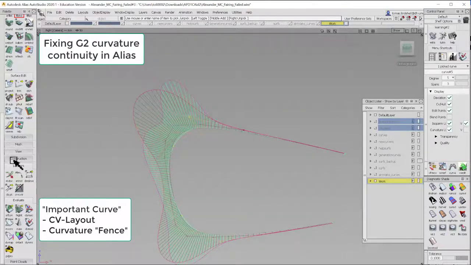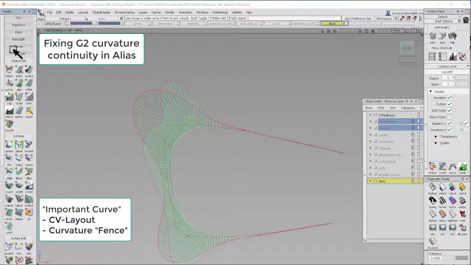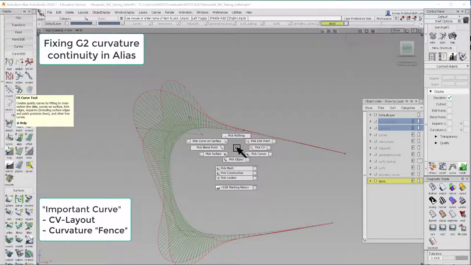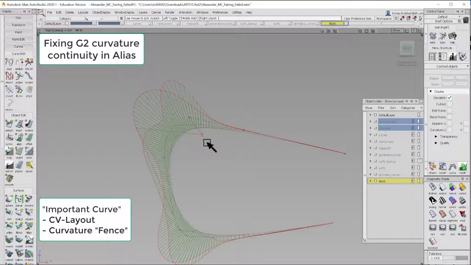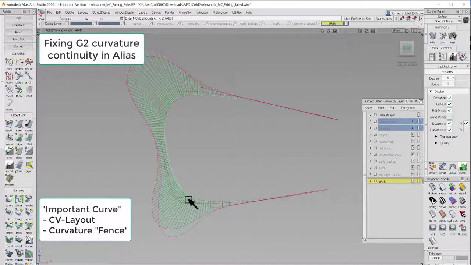We could have used a tool called Fit Curve also that you could find under Curve Edit. It looks like this. So Fit Curve could also have done it. But this is a simple assignment here. So let's just work with this manually. So what I'm doing here is just grabbing the CVs here and trying to have some kind of flow here and kind of approximately match the original curve.